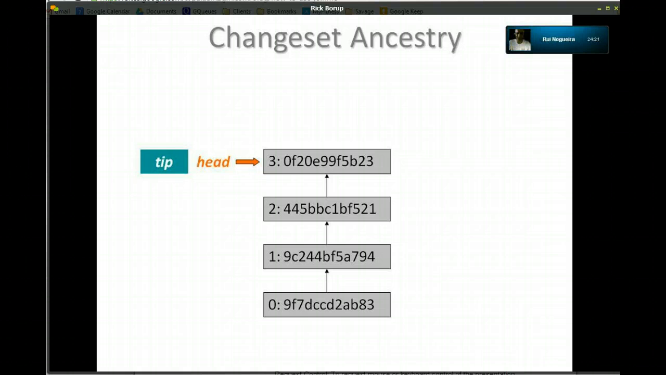I mentioned this concept of parent-child. In this example, revision 3 is the child of revision 2, and 2, on the other hand, is the parent of revision 3. So there's this hierarchy concept that goes on when you're working with these repositories.